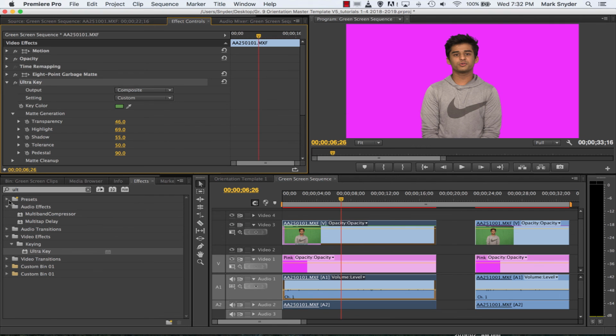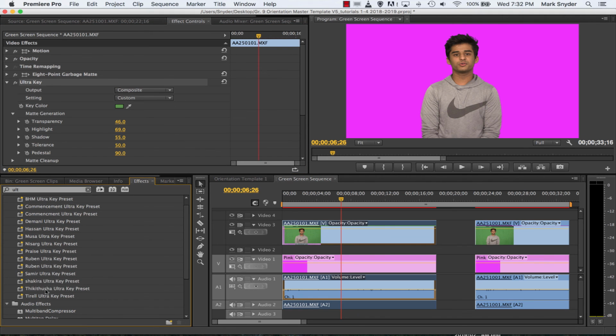Okay. I'm going to go to my effects tab. I'm going to go to presets. Hey, look down here under Samir. Where did he go? Samir. Where did he go? Oh, it doesn't look like I saved him. Oh, there it is. It's staring me right in the face. There it is there. I was looking for garbage mat. There's Samir Ultra Key. There's the effect. All these settings have now been saved.